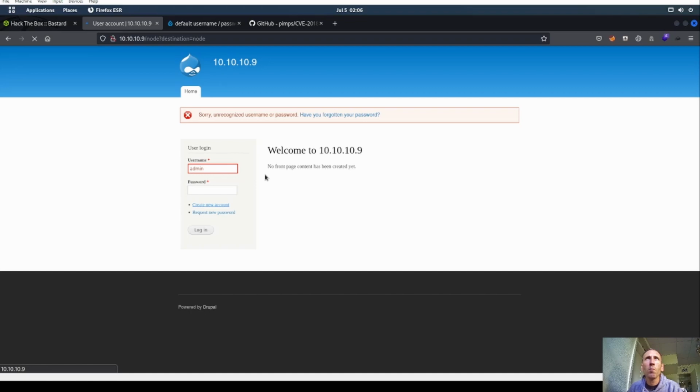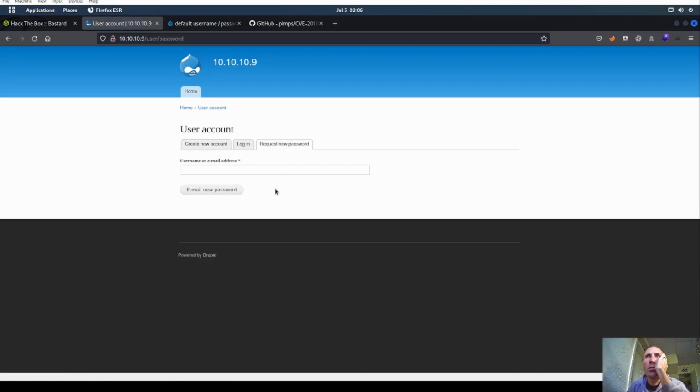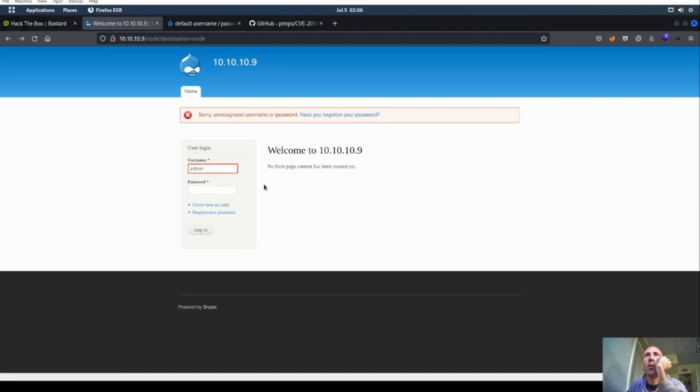Can we create a new account? Okay, so we would need an email address. And then, okay, so we need to know the email. Unrecognized username or password, okay. So we can't create a new account. I've done Drupal before, but usually I have the credentials for it. So that's what I'm kind of confused about right now. Could always try to brute force it with admin or something like that.